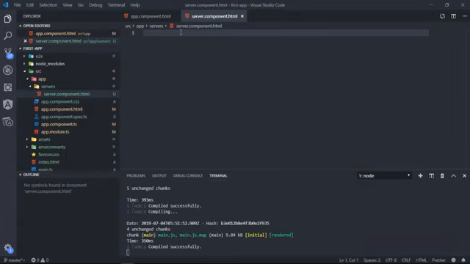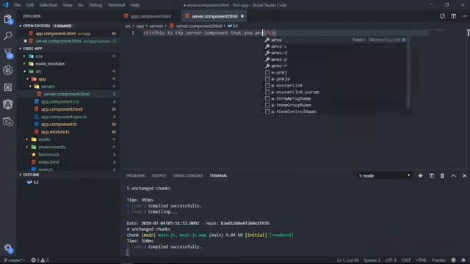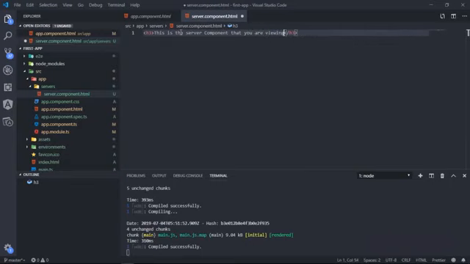Now in this template HTML file, we could be putting anything. For example, let's just put an H3, and we could say that this is the server component that you are viewing. So if this is coming on our screen, we will know that this is a server component.